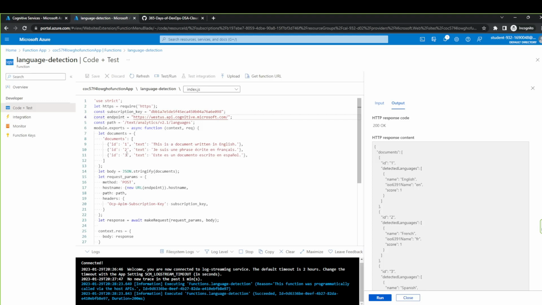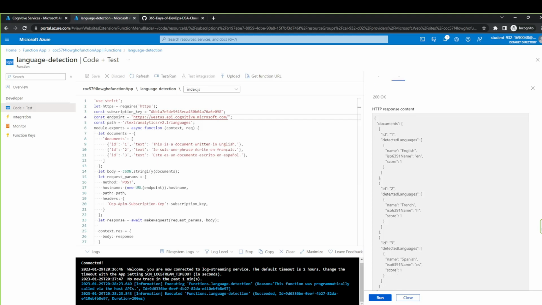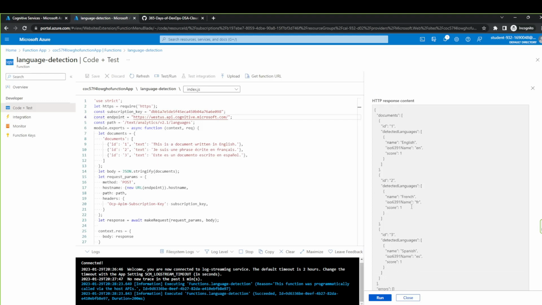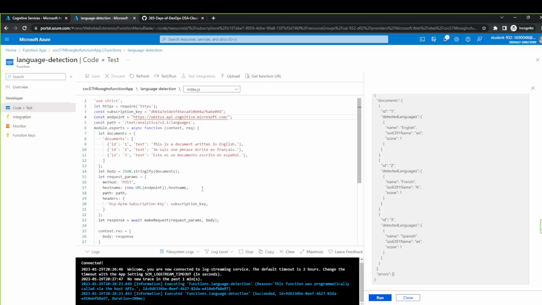For ID2, it is in French. You can just assume it. So you can see ID2 has been detected as French, right? So it has also detected that. ID3 is Spanish, so it has detected that. So this is how this cognitive service can easily detect languages.